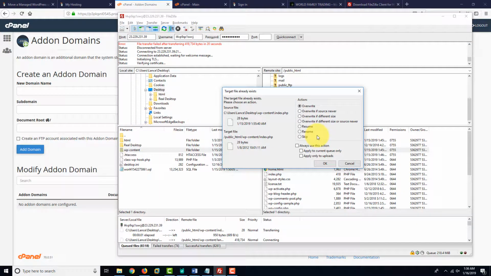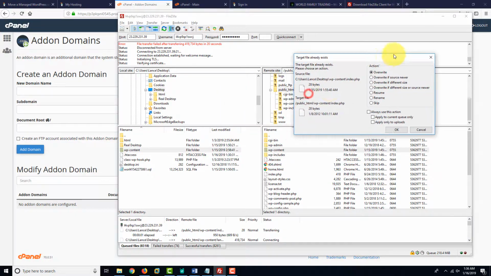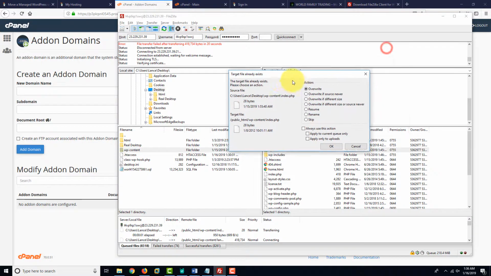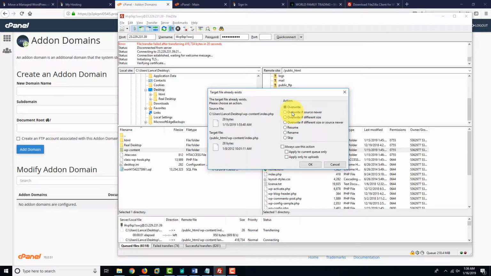In this case, you're going to want to overwrite everything that is in this fresh WordPress install, the one that's just on the cPanel and doesn't actually have any real content in it. You want to overwrite everything with the content from the managed WordPress hosting platform.